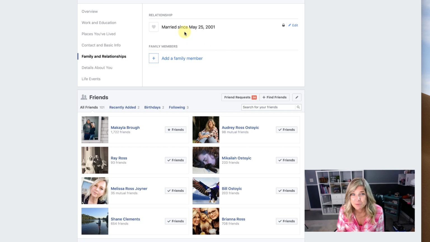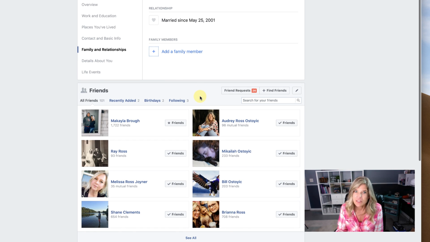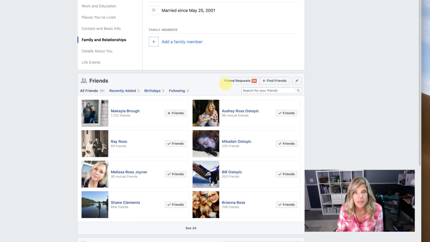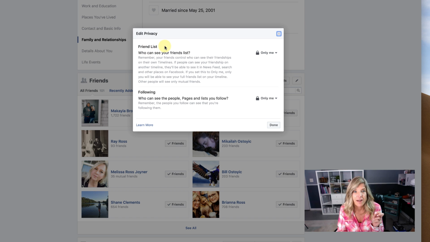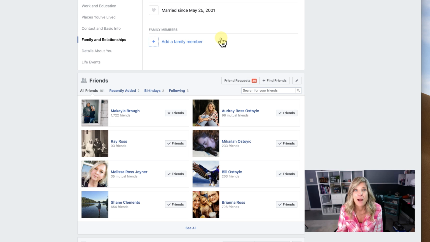Here's family and relationships. This is where you can put in your relationships. You can add family members. I don't know if I mentioned this, but this is also where you can hide your friends from seeing each other. Somebody may come to your profile and see who you're friends with. You can mark that as not allowing anybody to do that simply by clicking on this little pencil again, edit privacy, and right here, friend list, who can see your friends list. You can change that and just say Only Me. That way only you can see your friends list and nobody else can. So that's a little bit of an FYI.